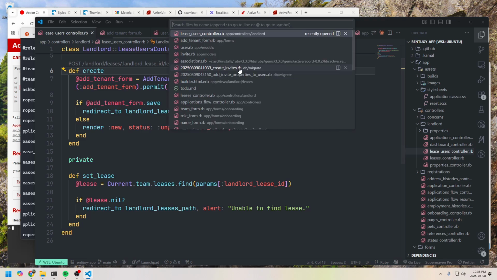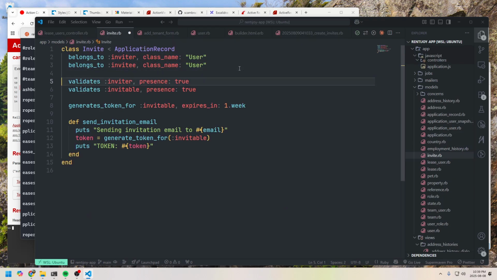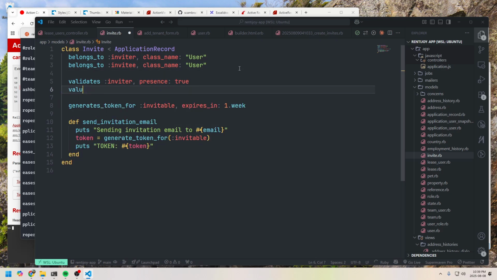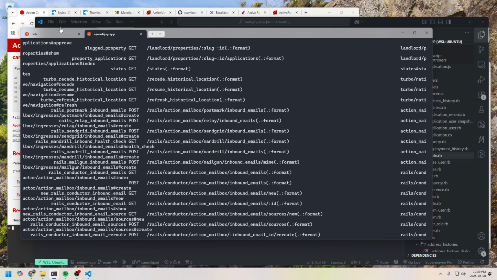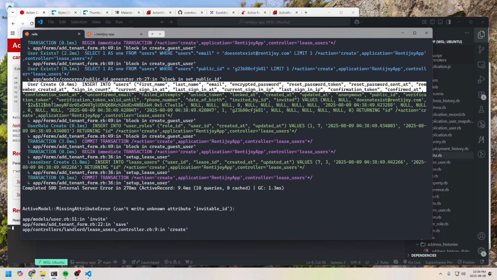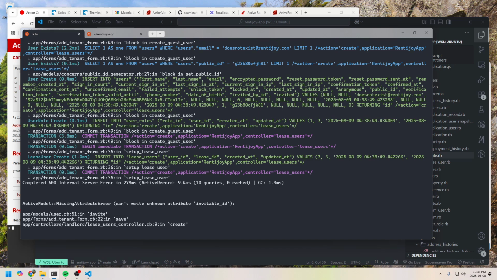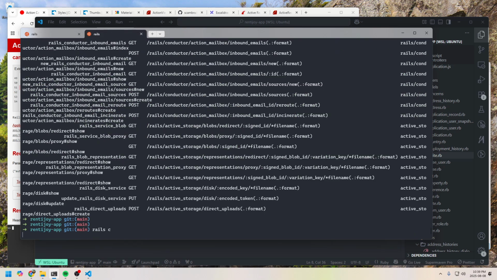So now, okay, the invite doesn't need this anymore. It doesn't need this. It does not need that. It does need an invitee though. You need to have an invitee to actually do it. Okay, so that probably created the user. It did. So now it does exist. We don't want it to exist anymore, so we have to go and delete that user.